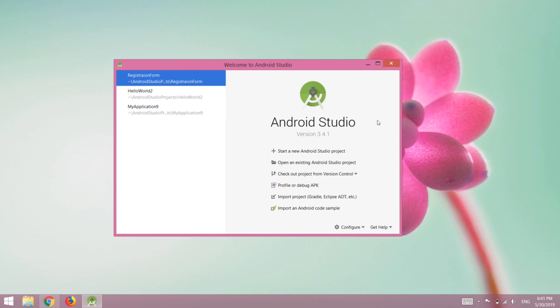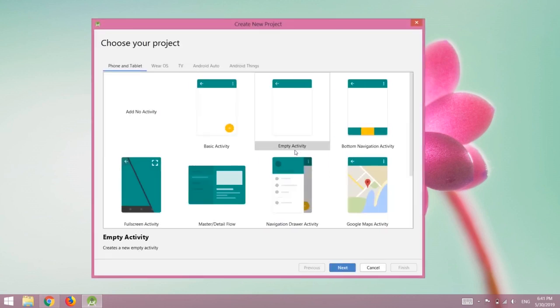Luckily, Android Studio is built upon IntelliJ IDE, and we don't need to purchase anything in order to run our program in Java language. In order to run your program in Java, you need to start a new Android project studio. This time, instead of empty activity, we are going to choose this template, add no activity.